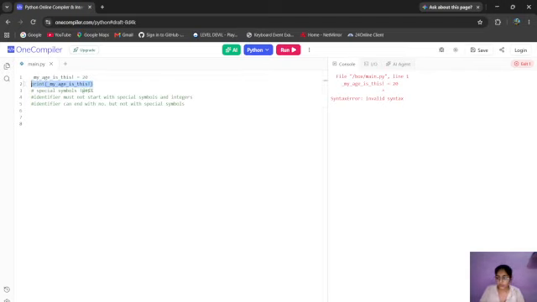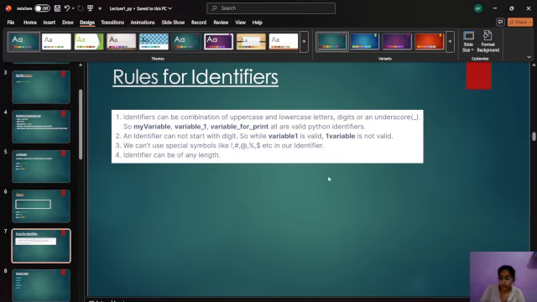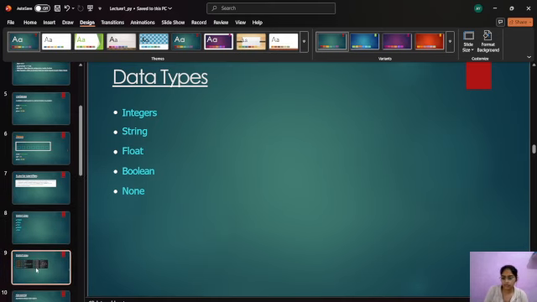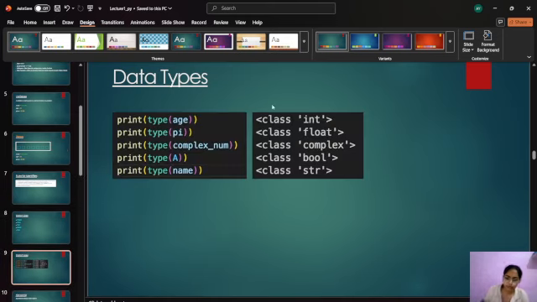Now we move to our next topic, which is data types. There are five types of data type: integer, string, float, boolean, and none. Integers are numbers. String is text. Float is decimal. Boolean is true or false. And none means there is no value.